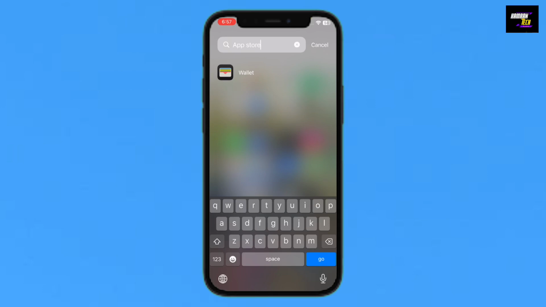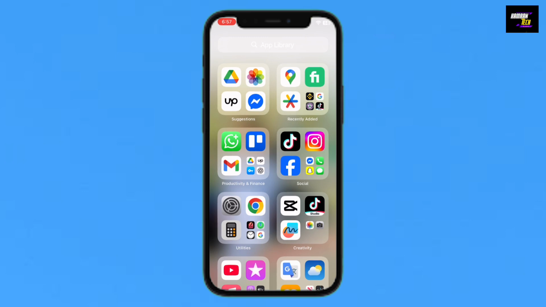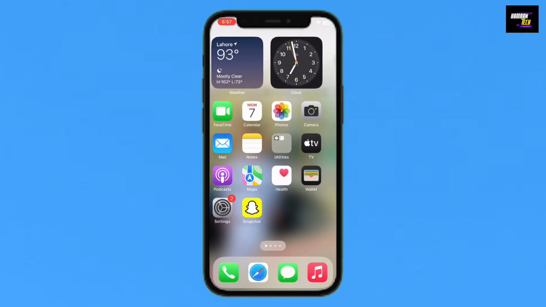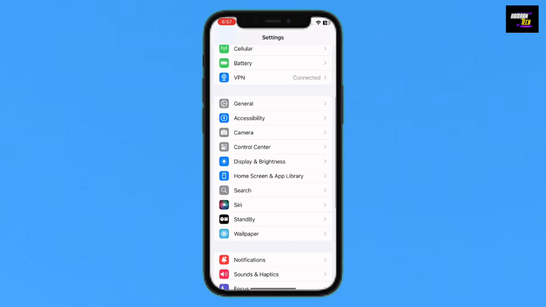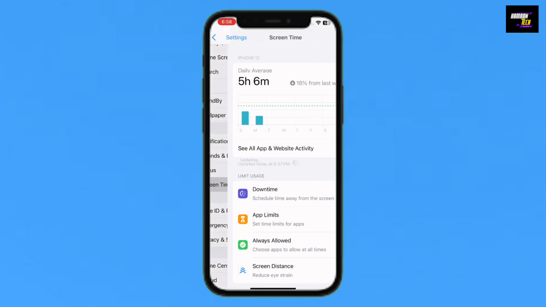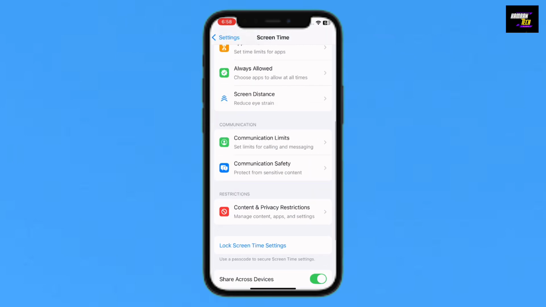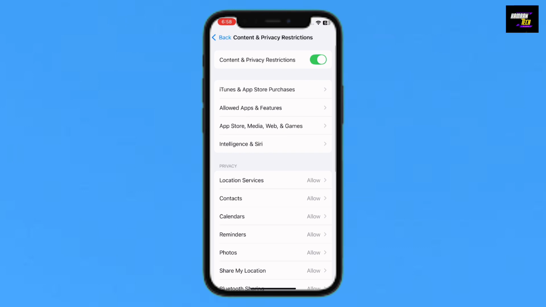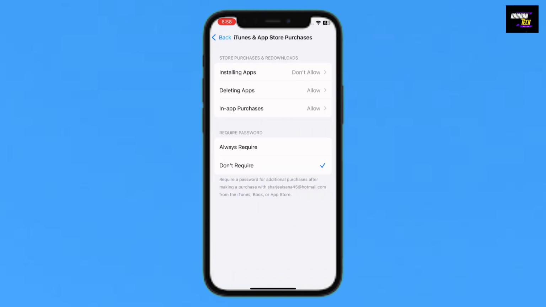And if you can't find the App Store in the app library, just go back to the home screen and find the iPhone settings. Scroll down, find Screen Time and tap on it, then tap Content & Privacy Restrictions, and you will see iTunes & App Store Purchases. Simply tap on it, and the number one option is Installing Apps.